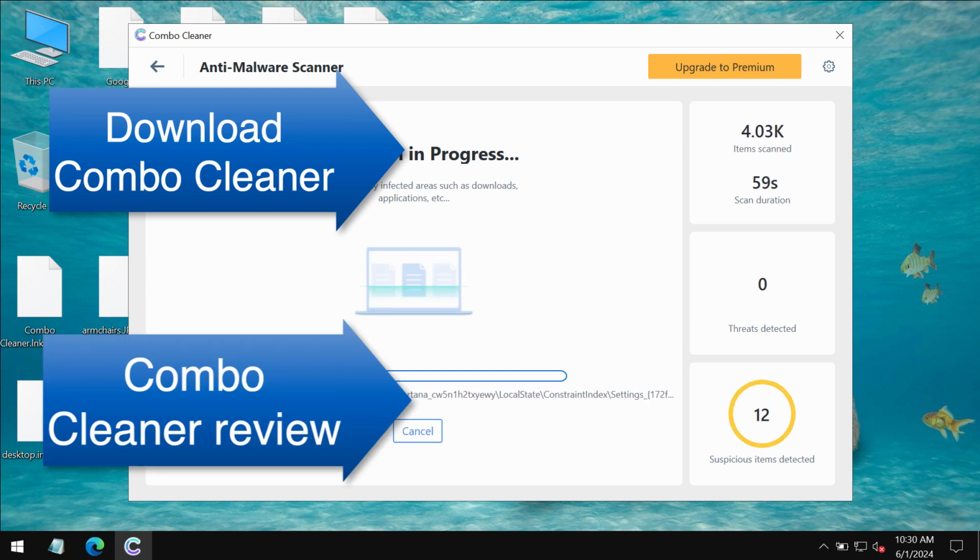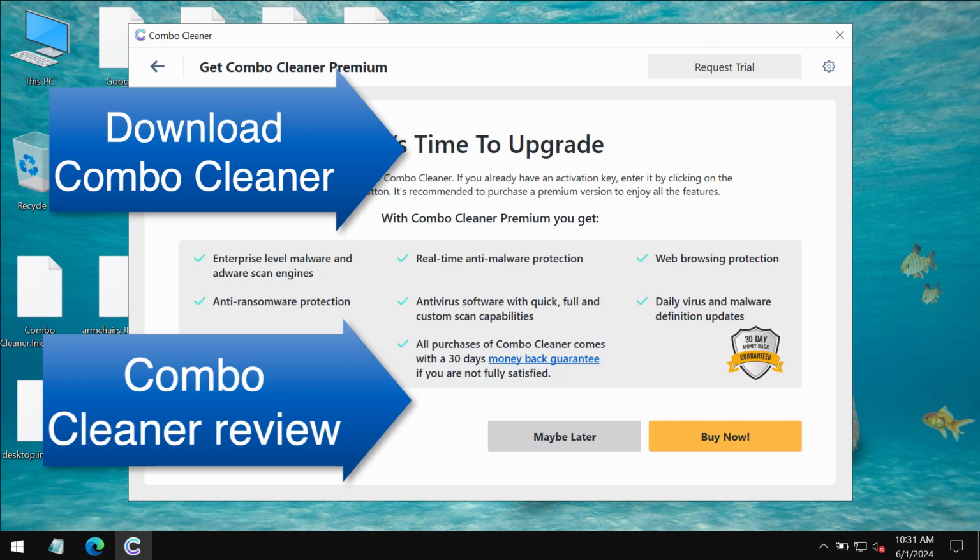So take your time, wait until the scanning has been successfully accomplished. At the end of the scan, you will see the summary of threats. You will be able to know their locations. Consider Premium license, and you can request trial to evaluate the features of Combo Cleaner.